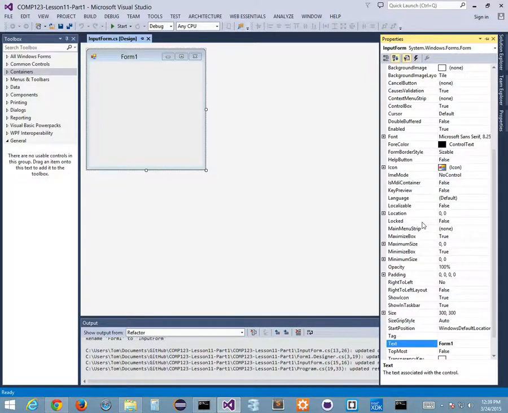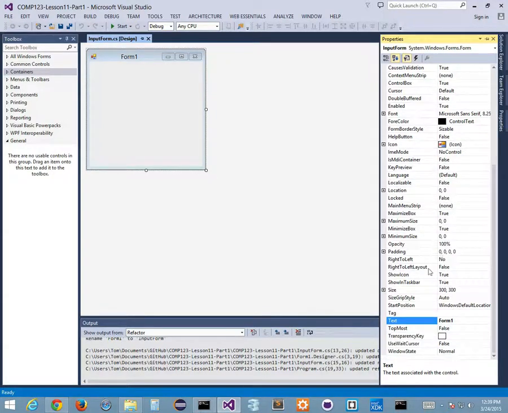So here's my property, and here's the value for the property. These two columns, right? So what I want you to do is go to the property and change the value that I tell you to change. Here I'm asking you to change the text property. That's what you're changing when you want to do the title bar. The text property of the form itself, you change this to make it whatever you want. In this particular case, we're going to call it input form, to match what it's called, input space form.